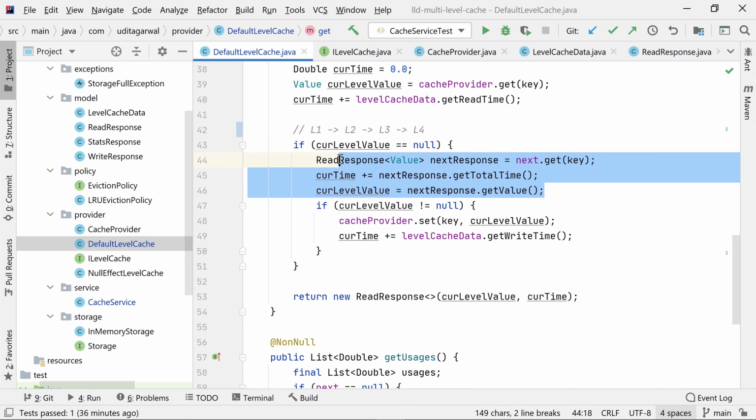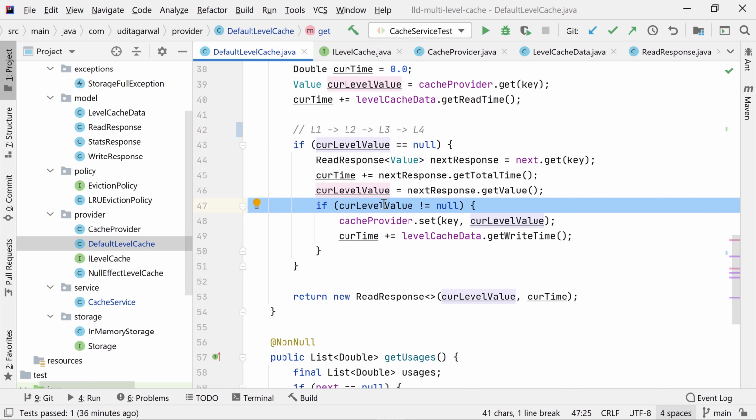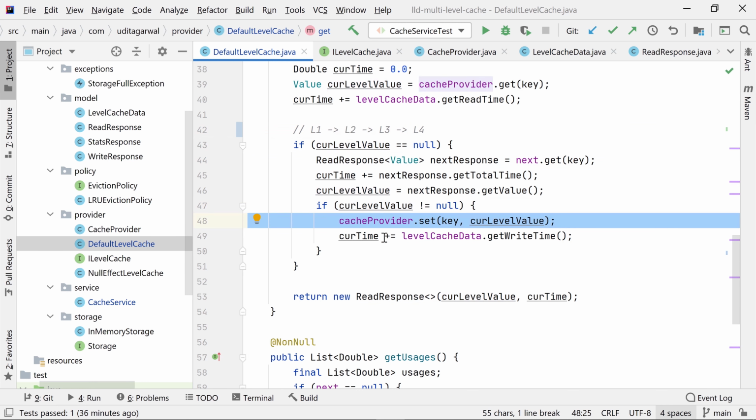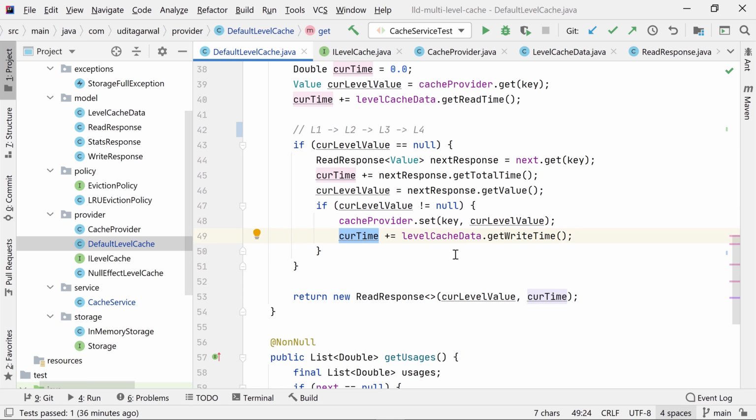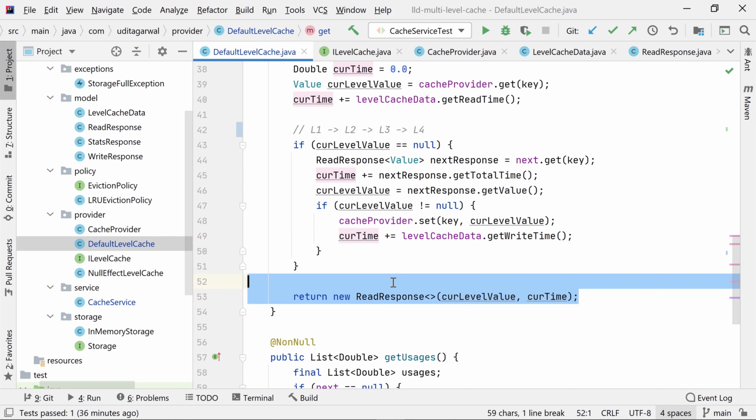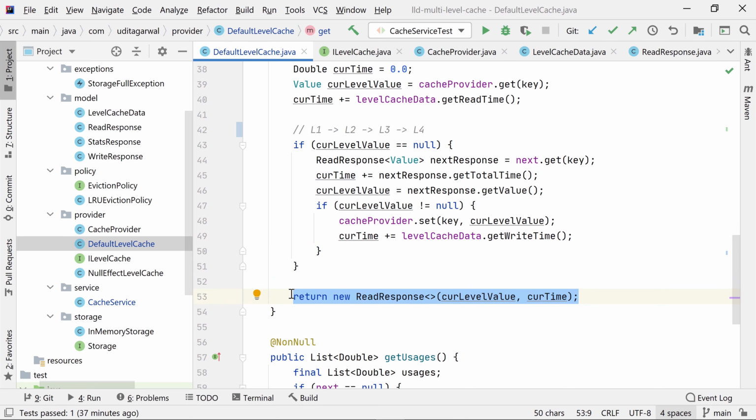So after performing the recursion, this is actually happening by recursion, right? If you can visualize it. After doing the recursion on the next levels, we are back at the previous level, and if we find the value from the next level, then we just write it at the current level. And since we write it, we add the write time of the current level to the total time that we got back from the next level, and then we just return the total response. So this is actually happening via recursion.